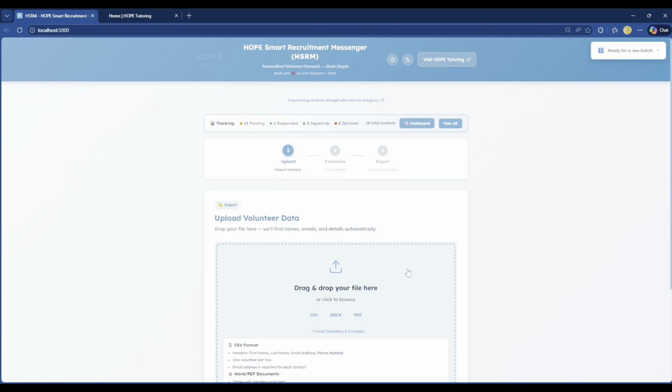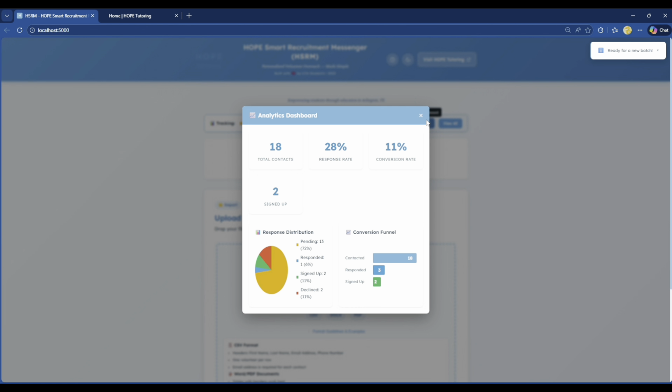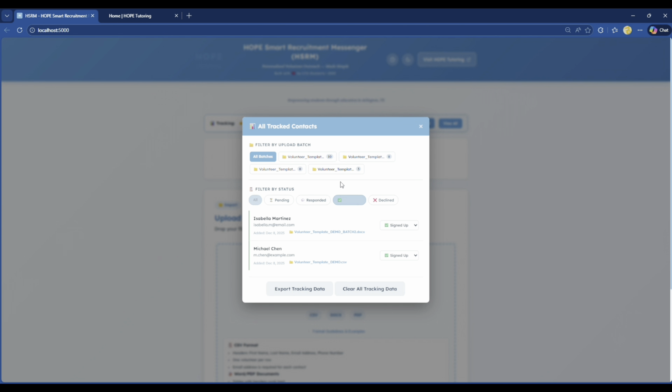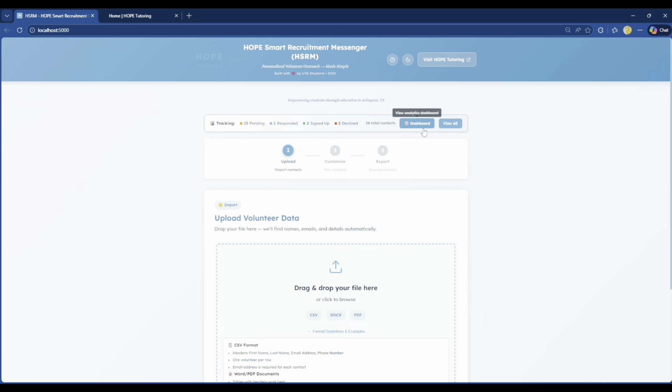Starting a new batch, we will once again be looking at the top of the dashboard analytics that have been updated, as well as the View All button that allows you to filter by status. Previous status changes are now reflected. We can see that the status updates have been correctly tracked.